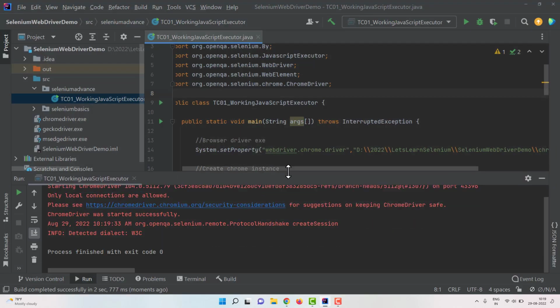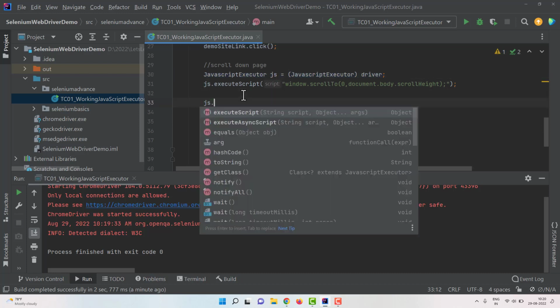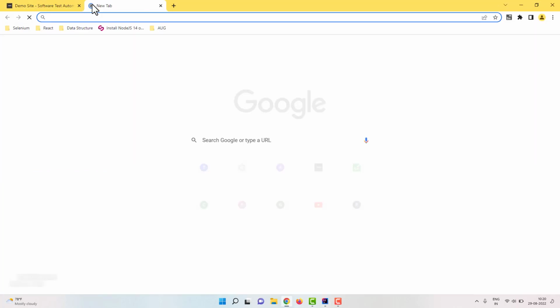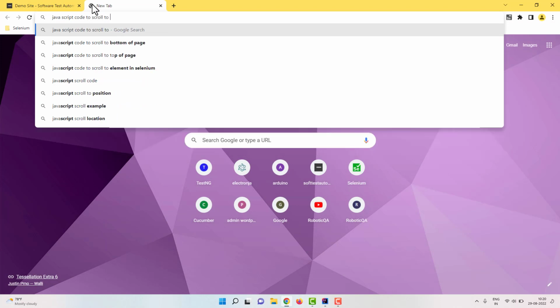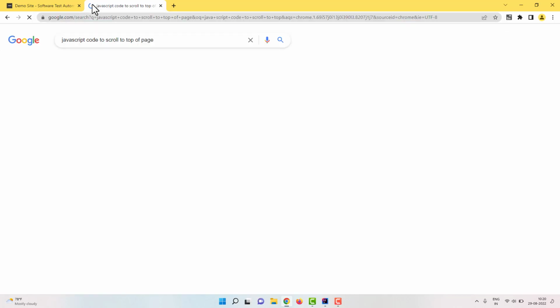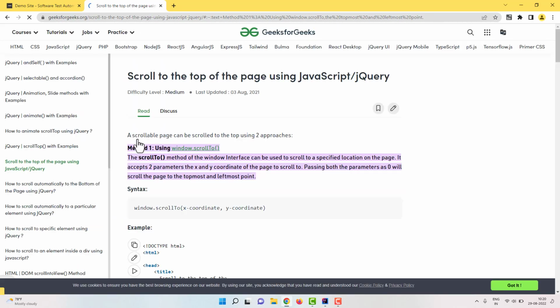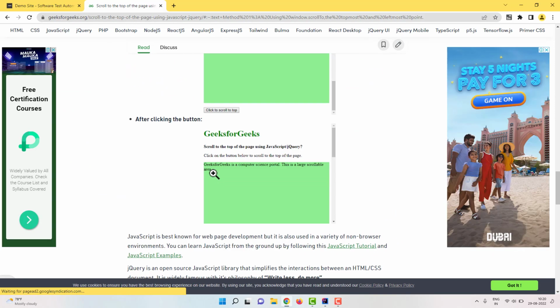So I hope this is clear and it is very easy. You can do multiple things with this one. Let's say if you want to run another code, then there's no need to create this JS object again. You can just type js.executeScript and put another JavaScript code here. Let's say you want to scroll to the top of the page. You can just find the JavaScript code to scroll to top. Here you will find some code which will help you scroll to the top of the page.